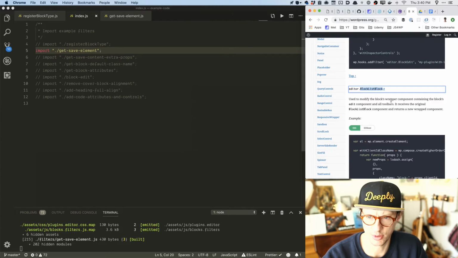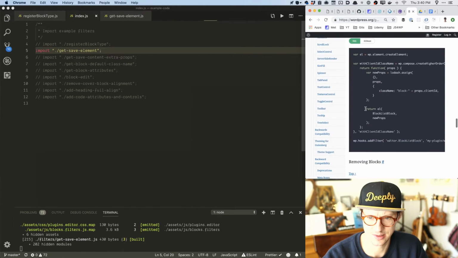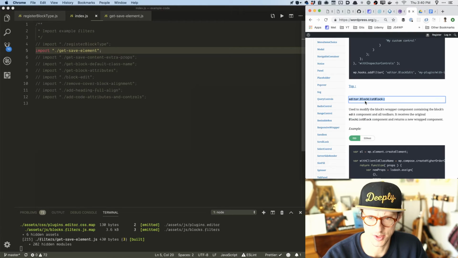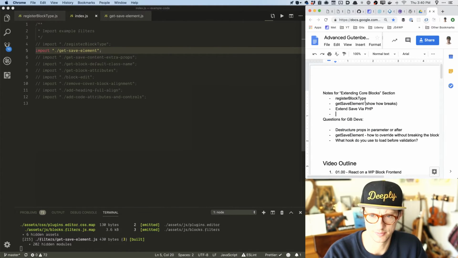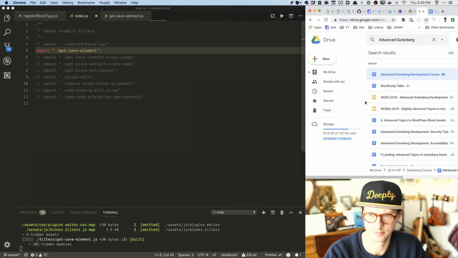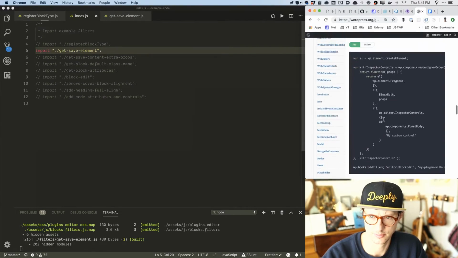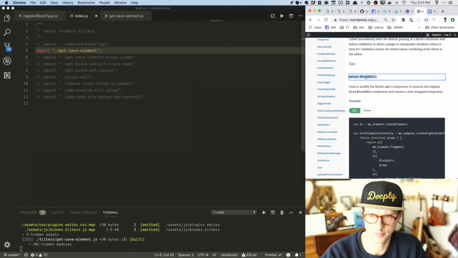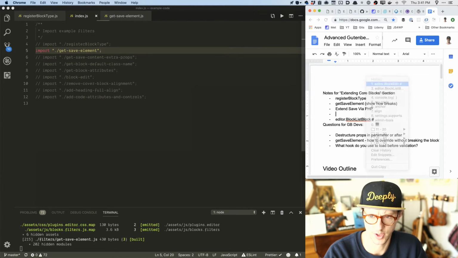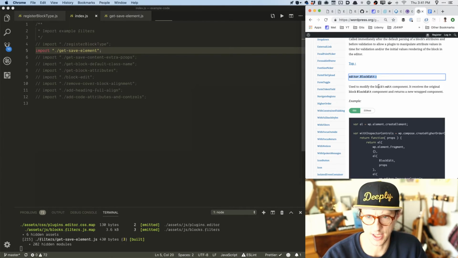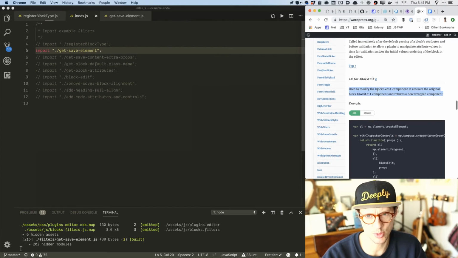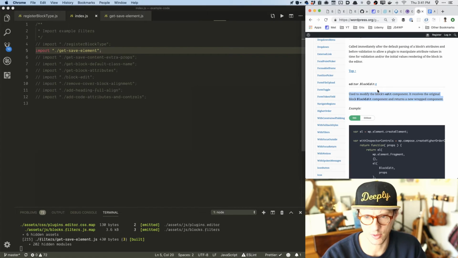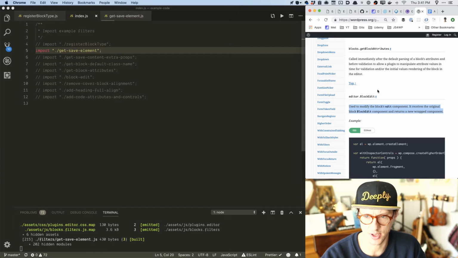Use to modify the block's wrapper component, containing the block's edit component in all toolbars. Oof. Okay, let's get them all in here and then we'll talk about them. Definitely we're covering this one. So I think this is the next one that we cover, block edit, and that's how to get the edit component and change that, because that's most likely what you're changing. And that will include the inspector controls of it.